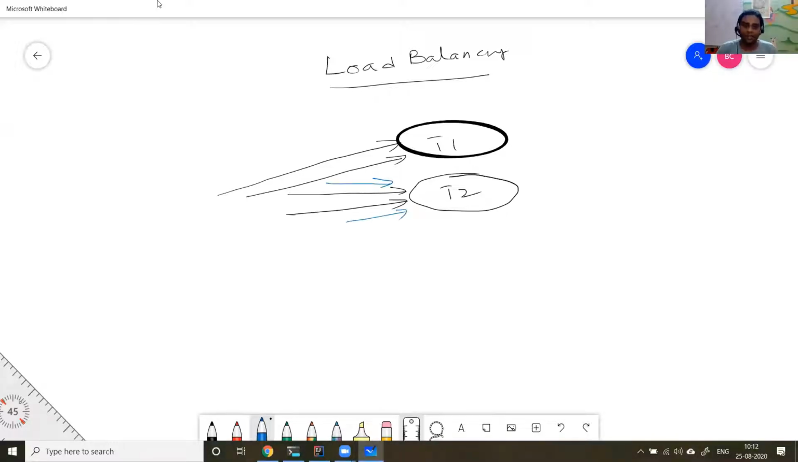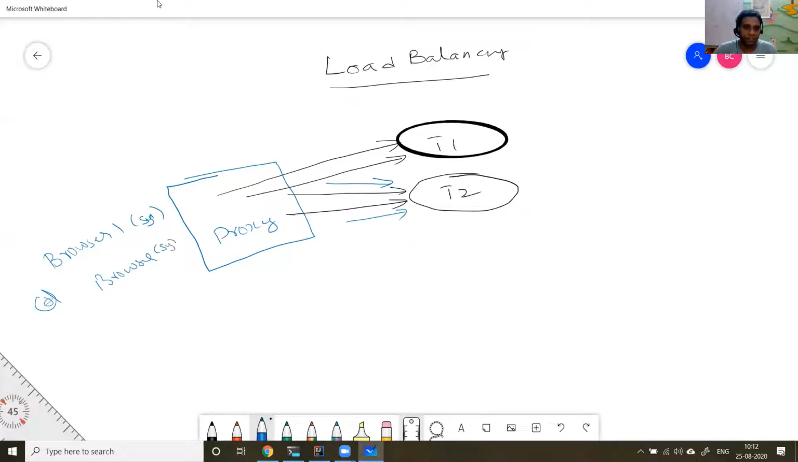But when you add one more tomcat, you need some component which will equally distribute load across tomcat 1 and tomcat 2. That we call a proxy. For example, you have browser 1 and browser 2, or system 1 and system 2, running on different systems. Clients will speak to the proxy. The client won't directly speak to your tomcat.